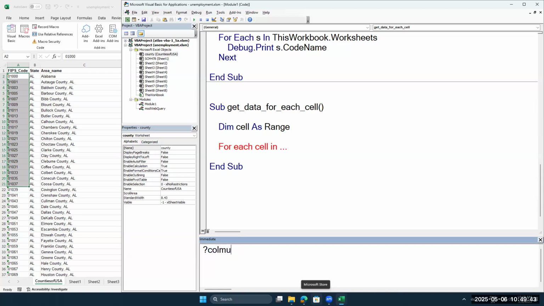Columns 1, and this is going to be active sheet. So this is on their active sheet. Columns 1 dot, we've done columns 1. Oh yeah, here it is.